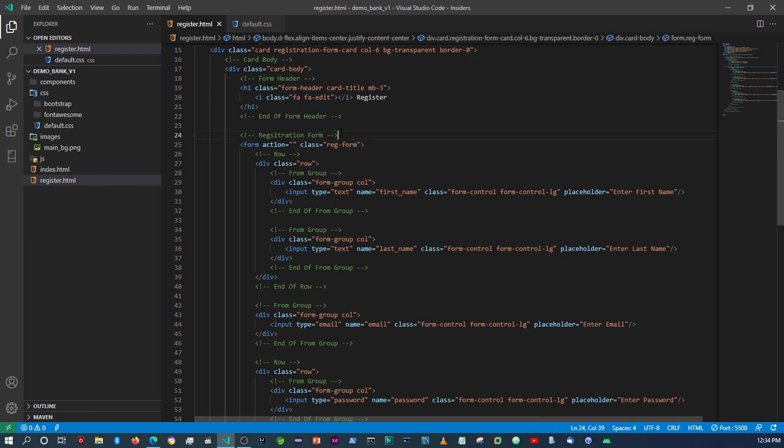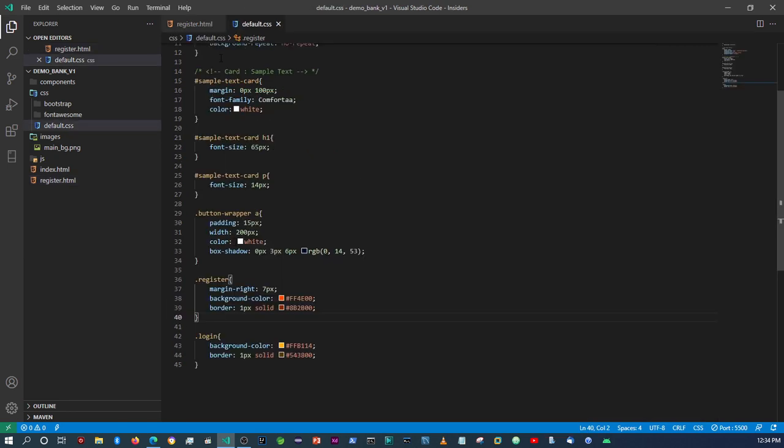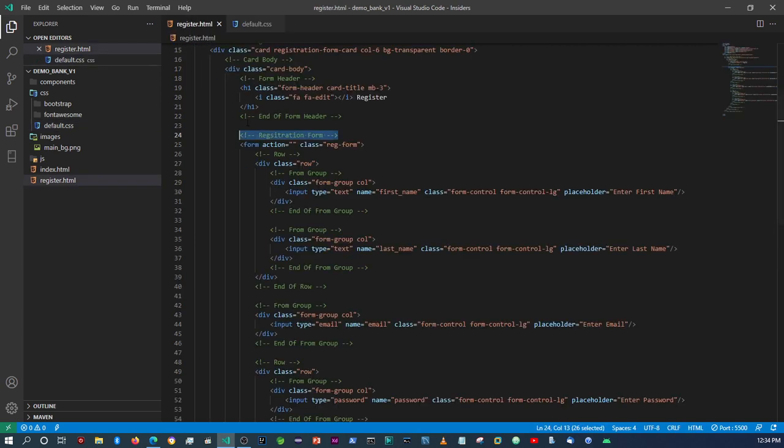So I'm gonna copy that name there, and then come to the default CSS file. Now I'm doing this here within the default CSS because the login form will also take up the same styling. And in fact, let me not use this as reg form.